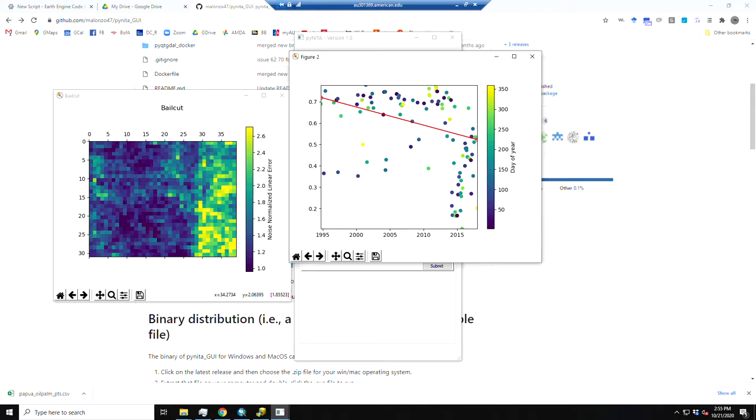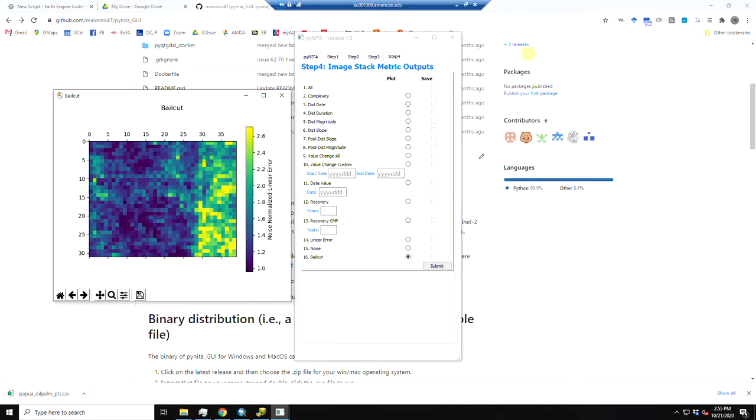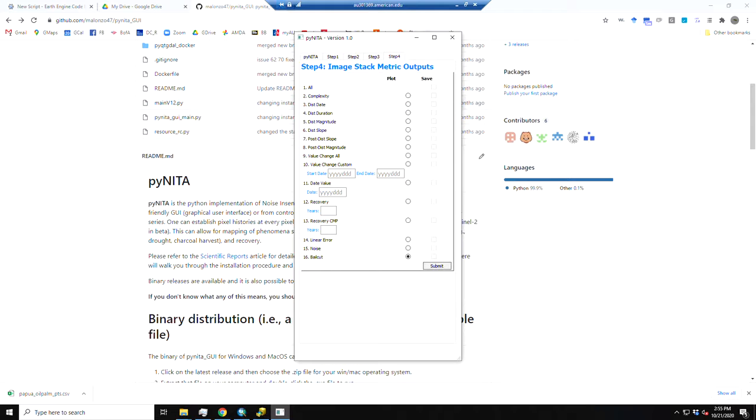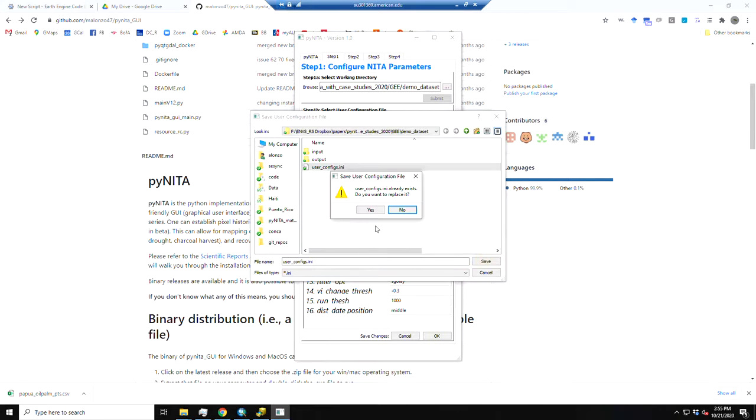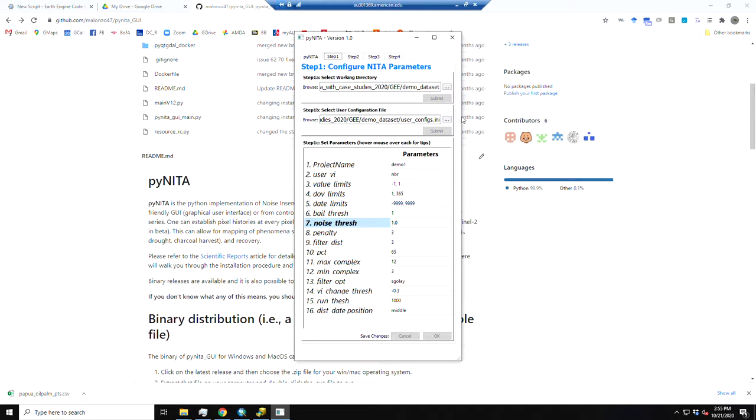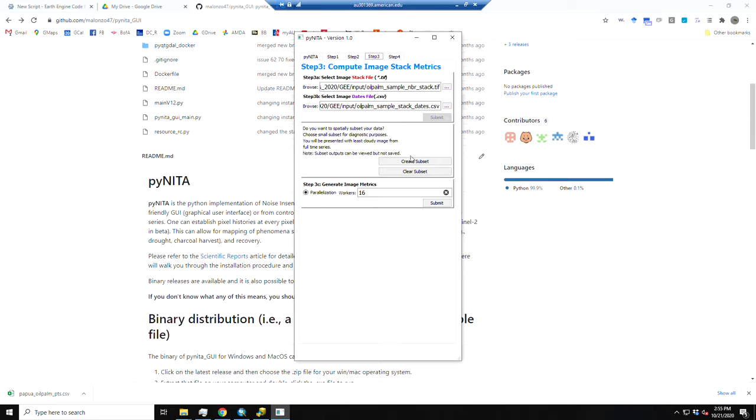I usually start with just running something like 1, because even if Nita runs unnecessarily on some pixels, it doesn't necessarily lead to a bad result. It just leads to a more computationally expensive process. So if I change this from 10 to 1, save this off, and we'll keep the same subset. Go ahead and run that. We waited about 10, 15 seconds there. It took a little longer than before, but we got some image metrics.